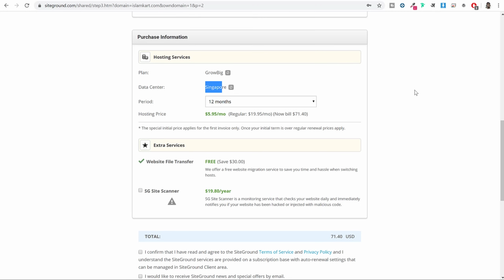If you're from some other country, some other place, some other data center location will be selected for you. So basically I would recommend you again not to change this thing. Now under period, by default it will be 12 months, and I also recommend 12 months. Don't change this thing. If you change this thing you will have to pay some extra money. So make sure you leave it to 12 months.